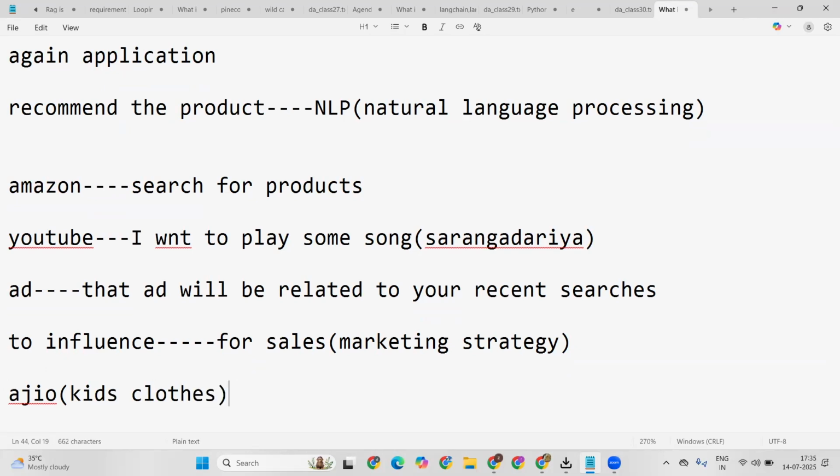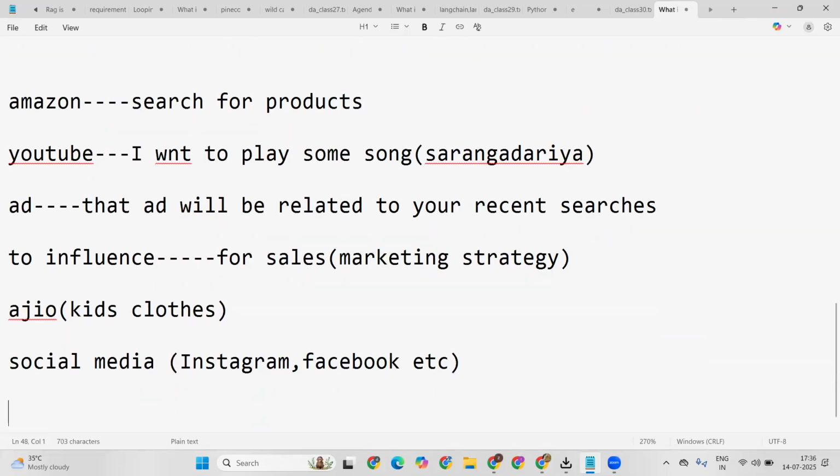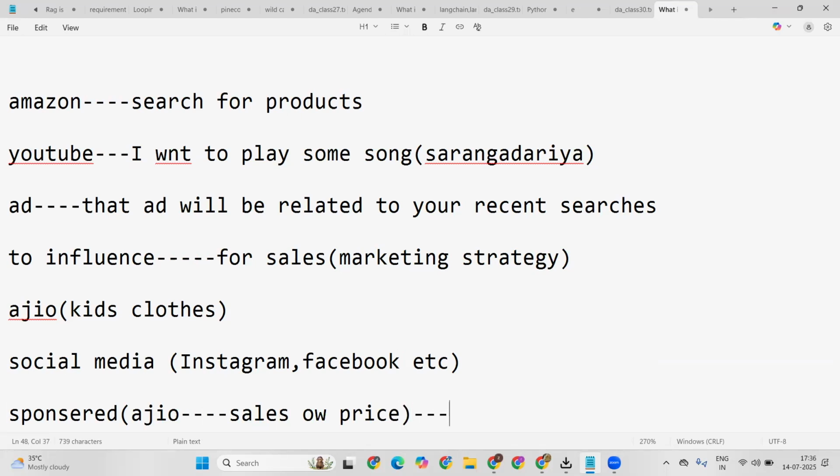Even if I open any social media application, whether it is Instagram or Facebook, etc., whenever I open that application, I get some marketing-related sponsored content, like one particular account related to sponsored. There I can see Ajio-related sales, low budget, low price, if the price has been decreased. Here also we get recommendations and suggestions related to the product. Everything is showing because my searches and my interest are in that.